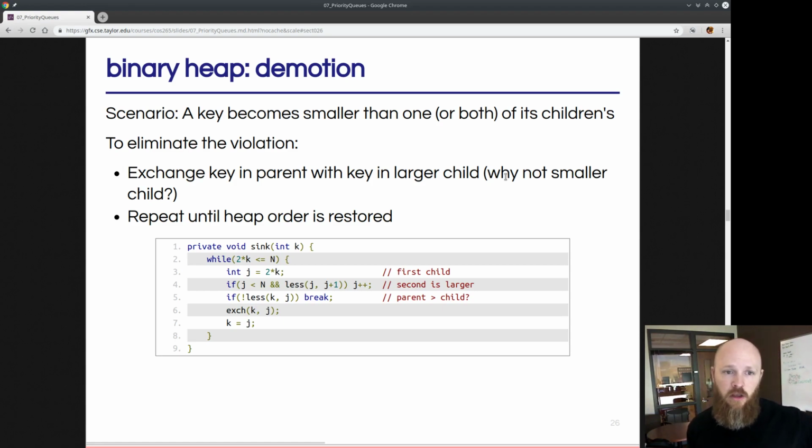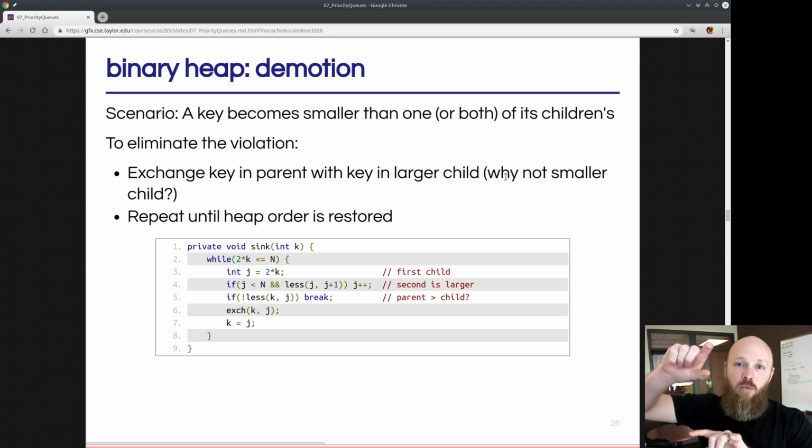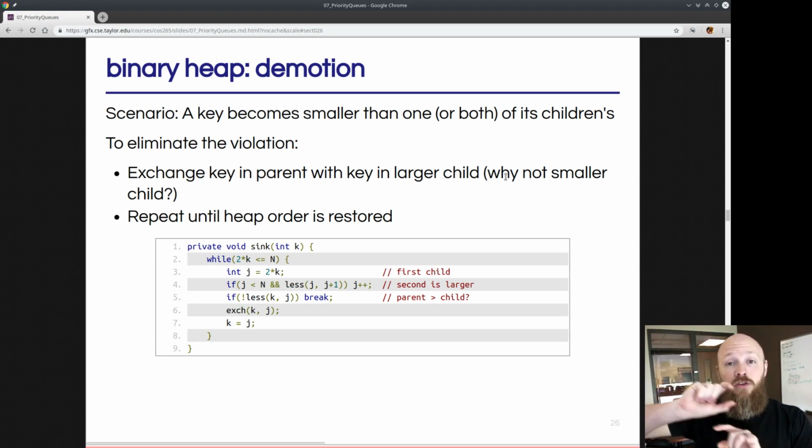We're exchanging the key in the parent with the key in the child, with the larger child. And I'm going to leave this to you to figure out why not the smaller child of the two. When we're looking at the example of demoting or sinking down the entry, and we had two children that were both larger than the parent, we picked one of them. In this case, we're always going to pick the larger of the two. And I'm going to leave it up to you to figure out why that is.